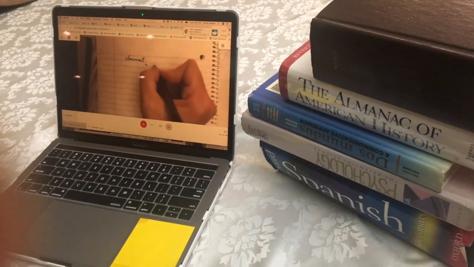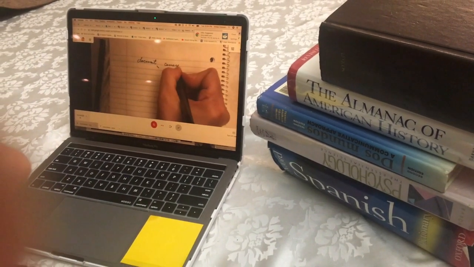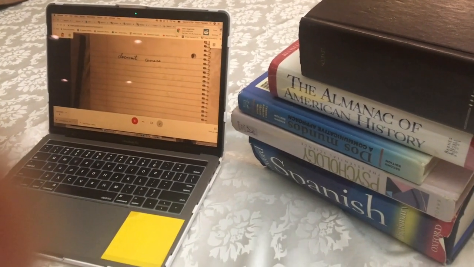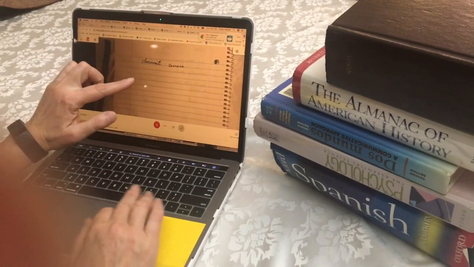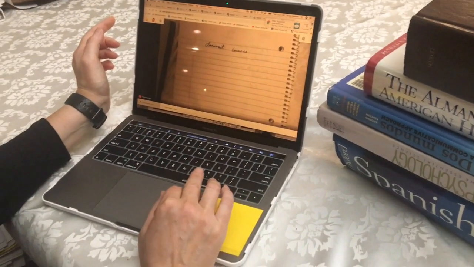I actually would prefer the Elmo, but if you didn't bring it home, this is another way that you can do this. So you can see how everything I write is there.